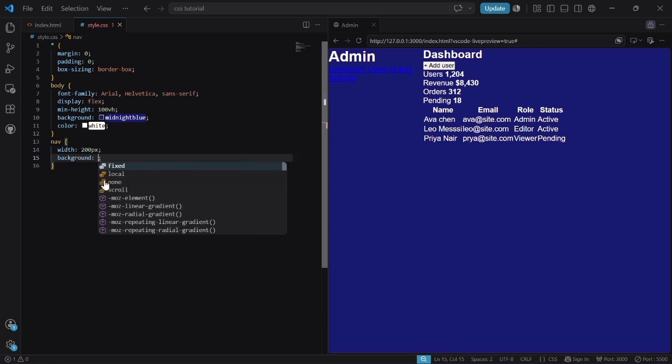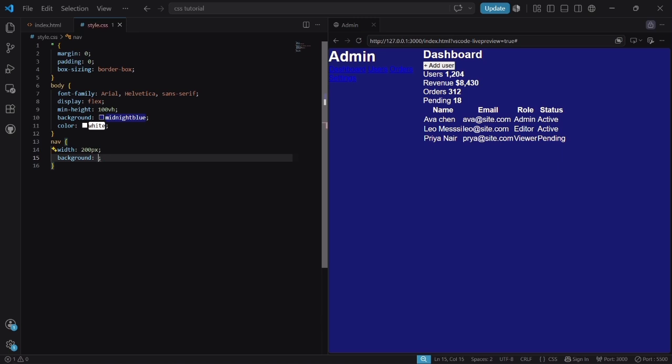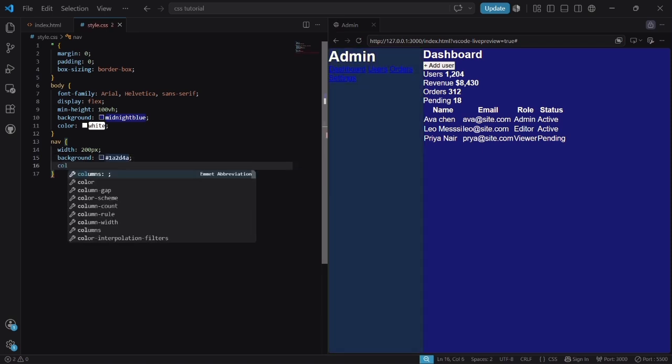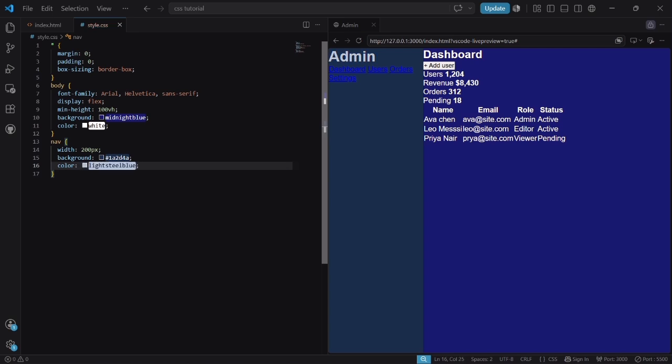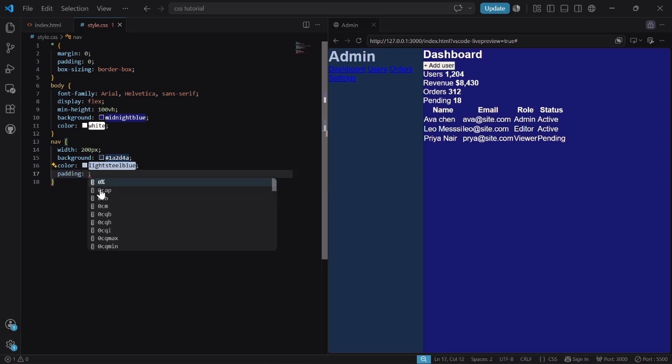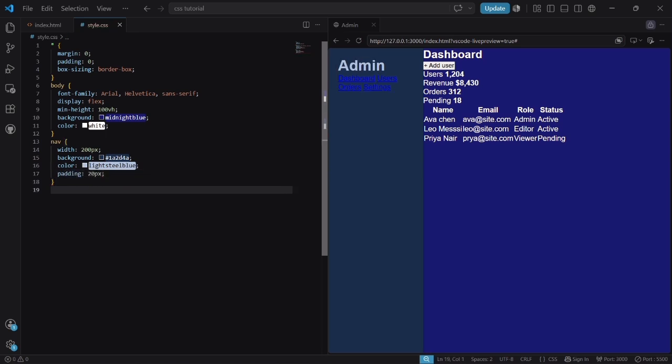Now set the color property. Type white. Next, target the NAV element. Set the width property. Type 200 pixels. Now set the background property. Type #1A2D4A. Next, set the color property. Type light steel blue. Now set the padding property. Type 20 pixels. Next, target the H1 element inside the navigation.